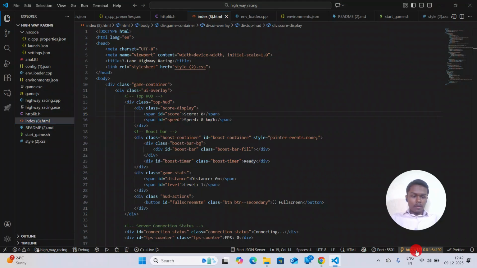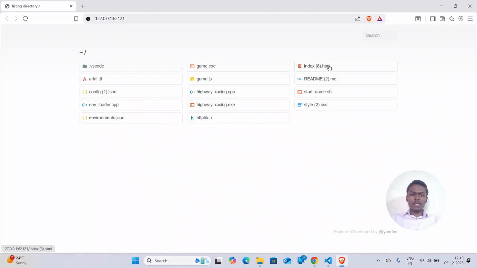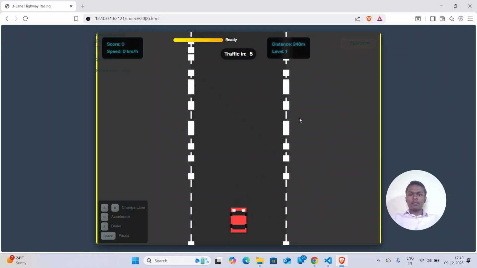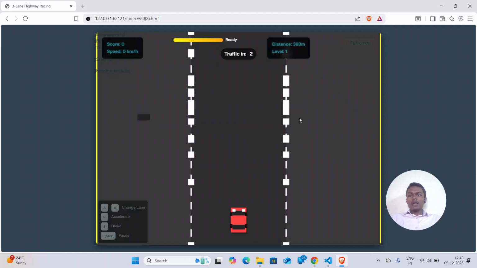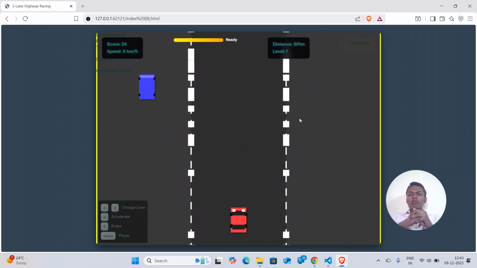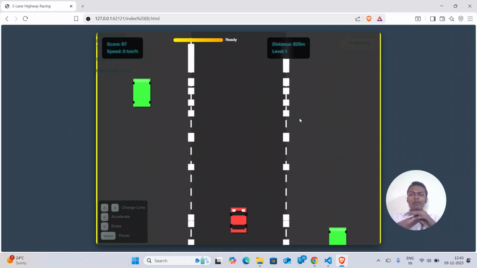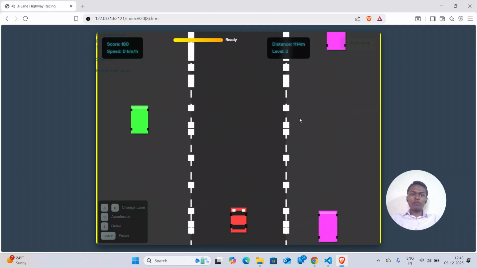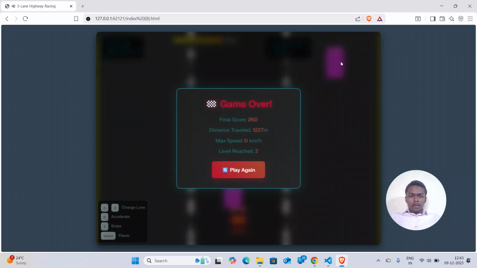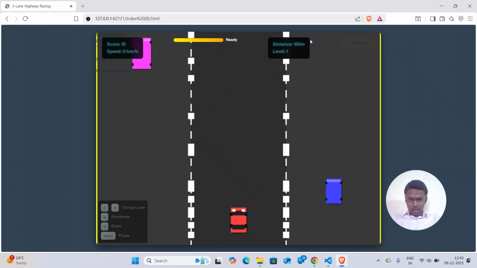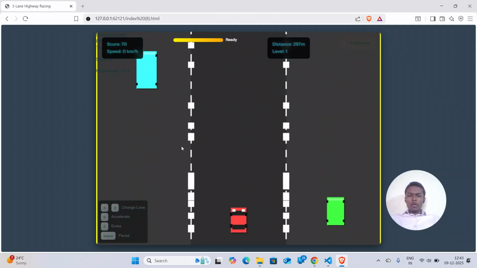Let me restart this game, and I will tell you some basic features of this game. It will automatically start, means traffic will start coming after 10 seconds. At the normal speed it can go from 120 to 160. For the higher speeds with the boost, it can go up to 240 kilometers. We can control it with a joystick from the laptop, and yeah, it gradually increases its level and distance. From here we can see here, and this is all about this game.